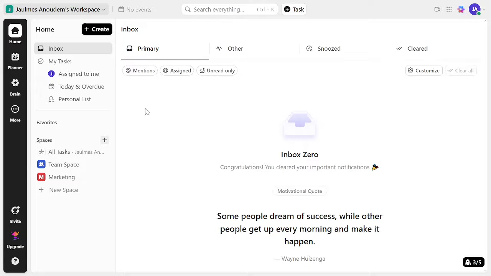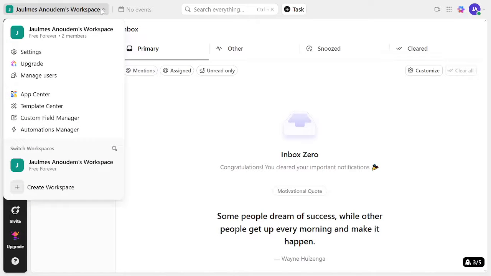Today we're setting up a new workspace in ClickUp, so let's dive right in. First things first, head over to the left-hand menu and click on the plus icon next to the Workspaces tab. This helps us because it opens up a new window where we can create a fresh workspace.